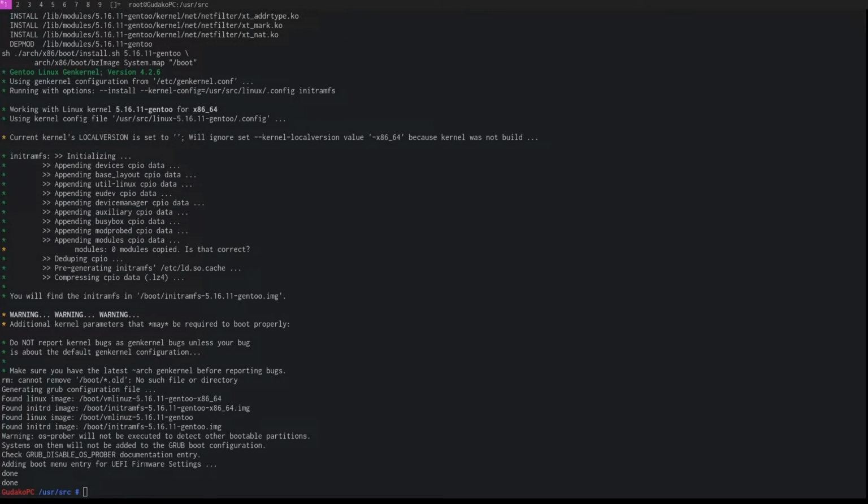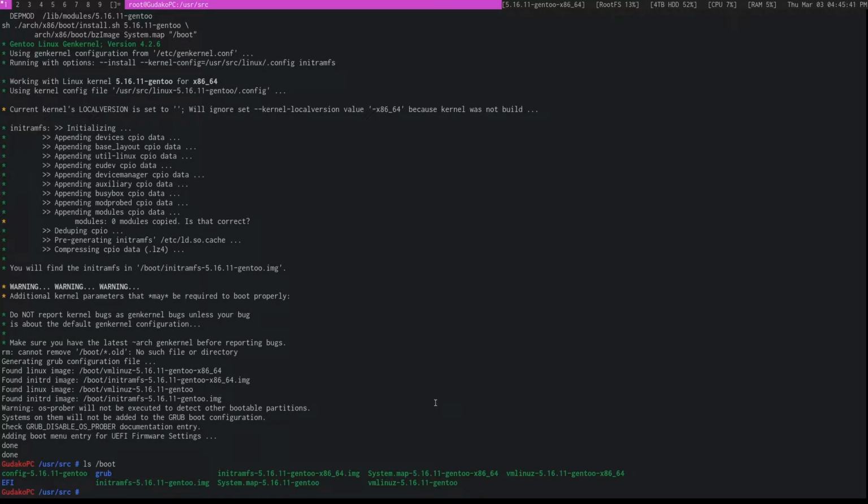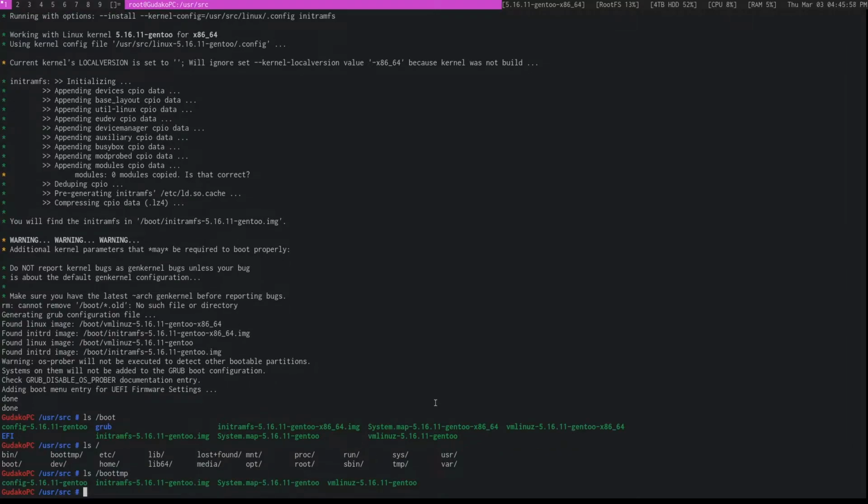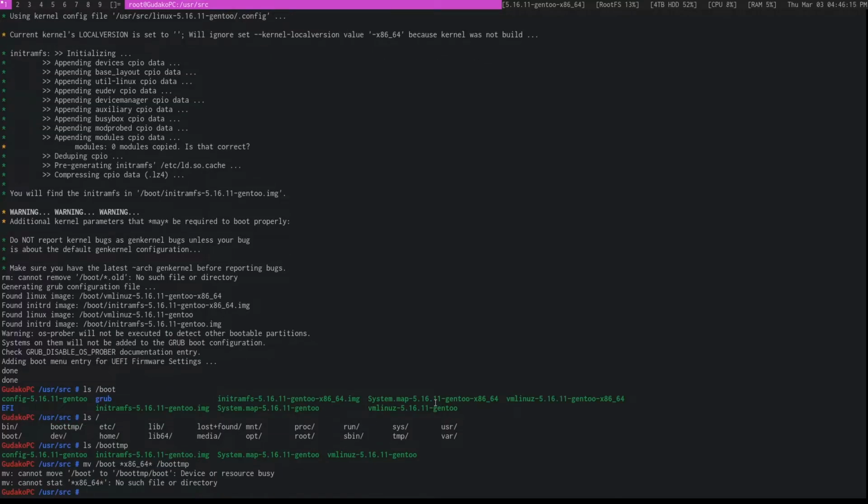Okay, I also need to go and ls the /boot folder, because Genkernel has all of the stuff that it makes. I had a folder here, boot temp, let's see what it is. So that's what it is. So I need to move the boot x86_64 boot files.